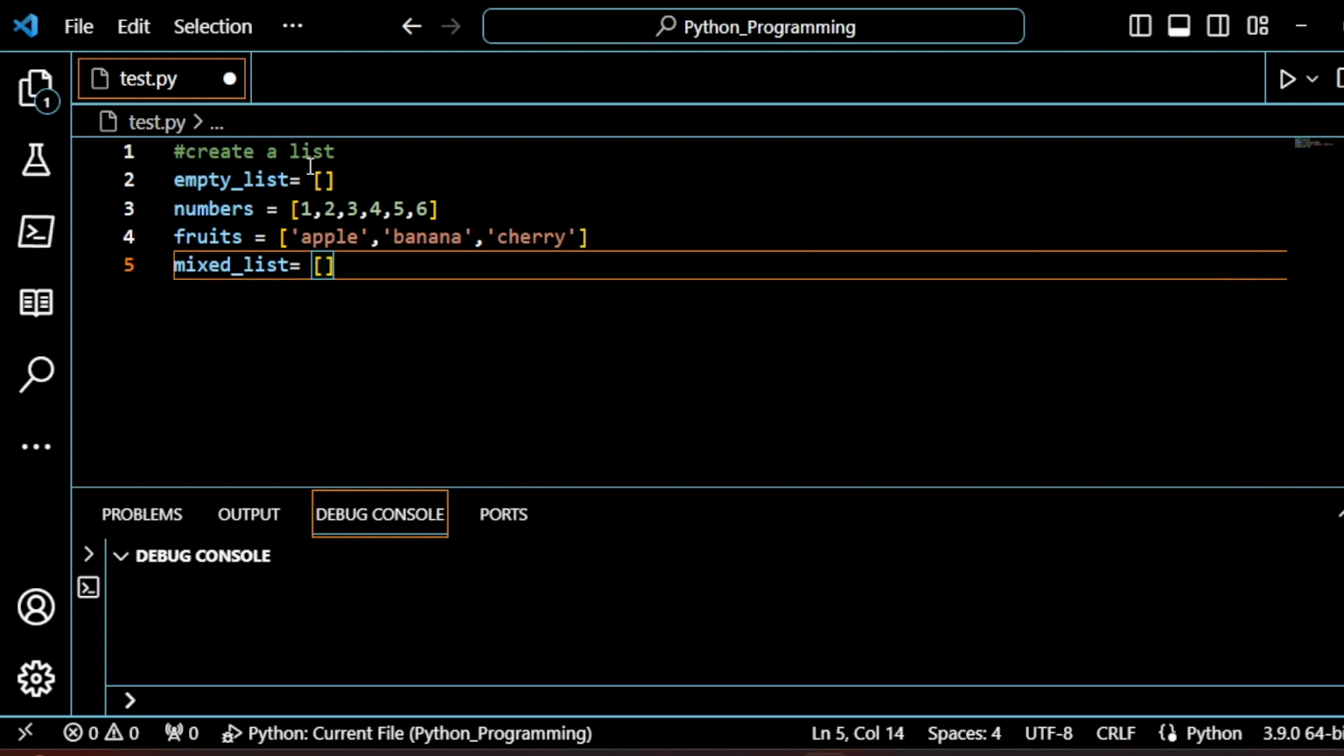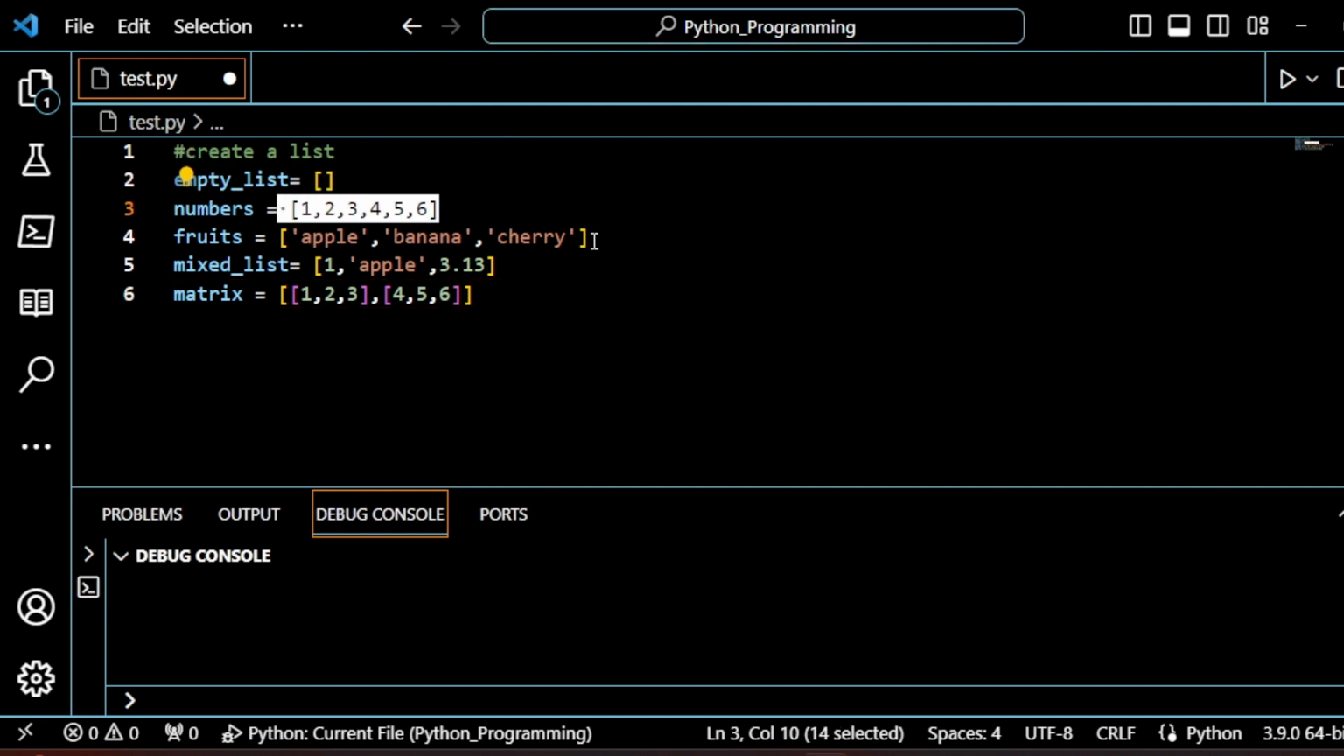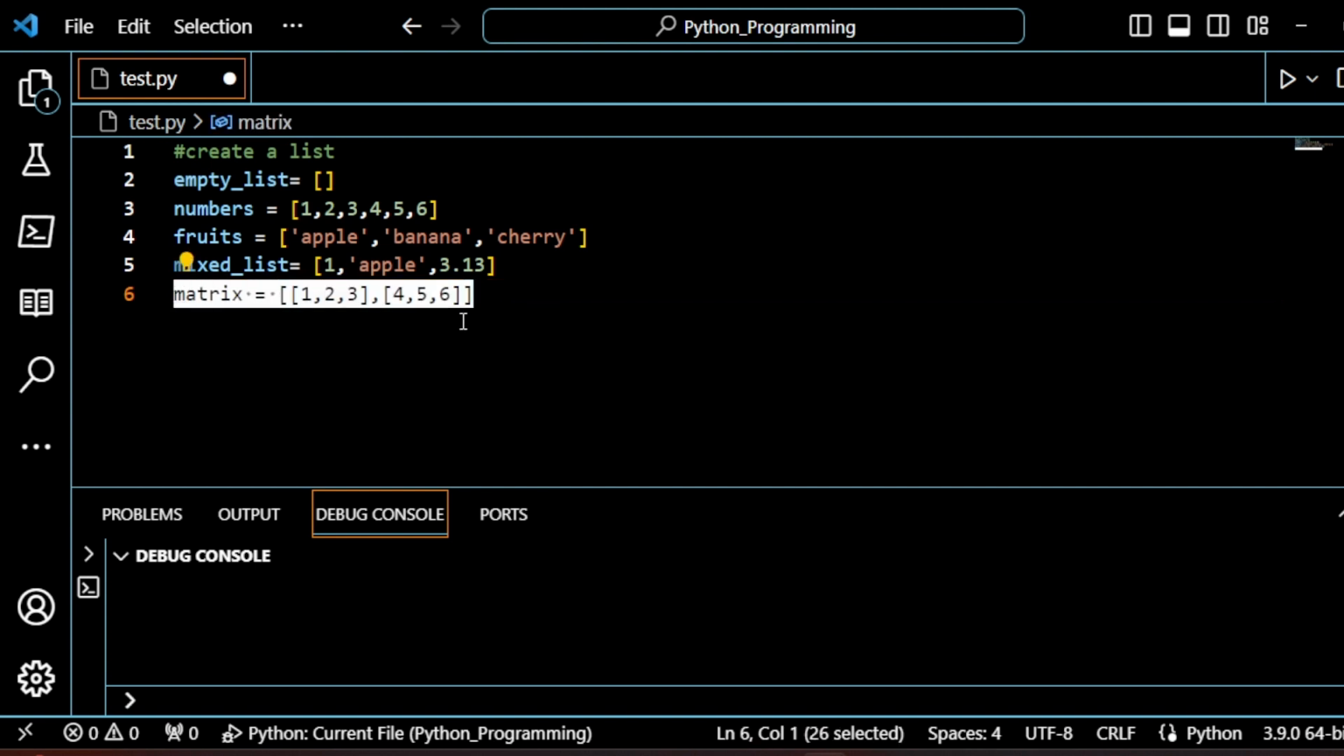What is a mixed list? It can have a number, a string and a float maybe, and a matrix as well. It can be a matrix. This is a nested list, a list containing multiple other lists inside. So this can be 1 2 3 and 4 5 6. So these are some of the lists which we can create. So this is how you create. You can create an empty list, a list of numbers, a list of strings, a mixed list, and a matrix. This is also called a nested list.